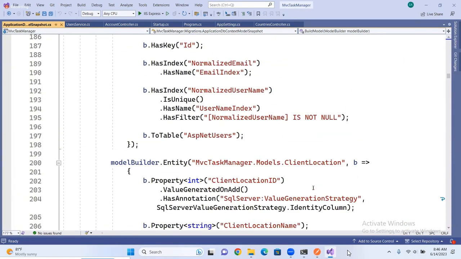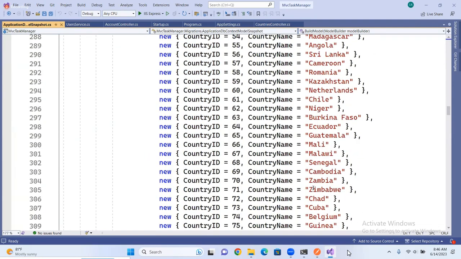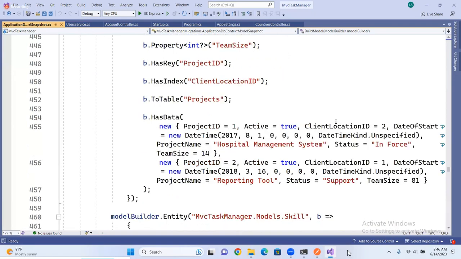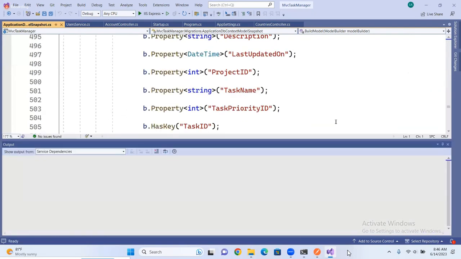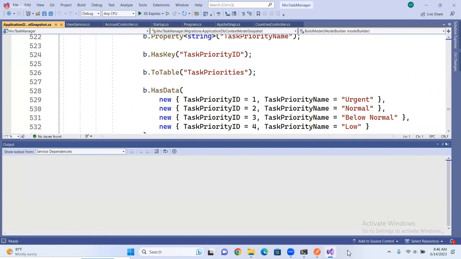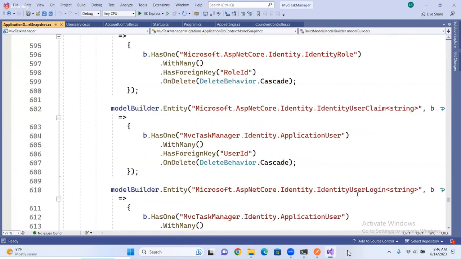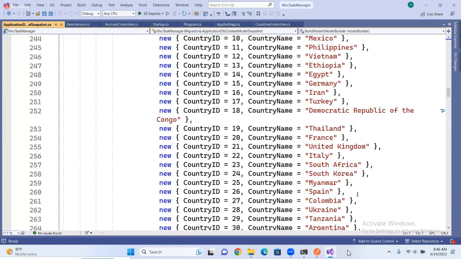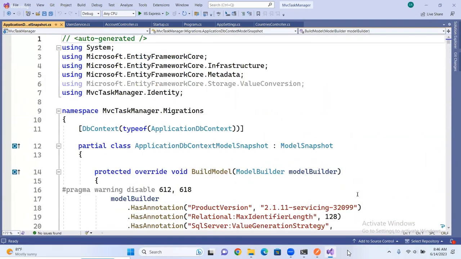See, this is all the database related logic. See this country information. I need to generate all these things in my database. We have around 6 to 7 tables. The project is really good, real time.